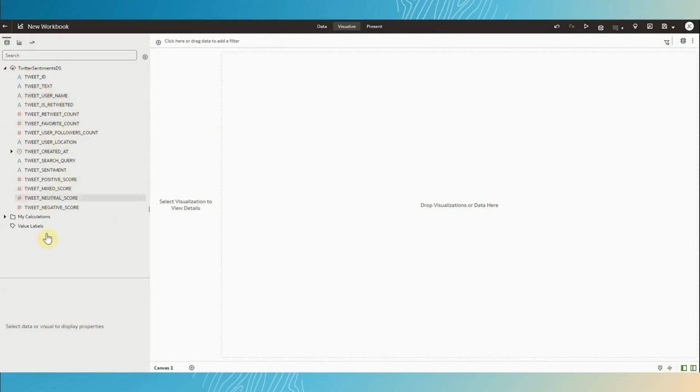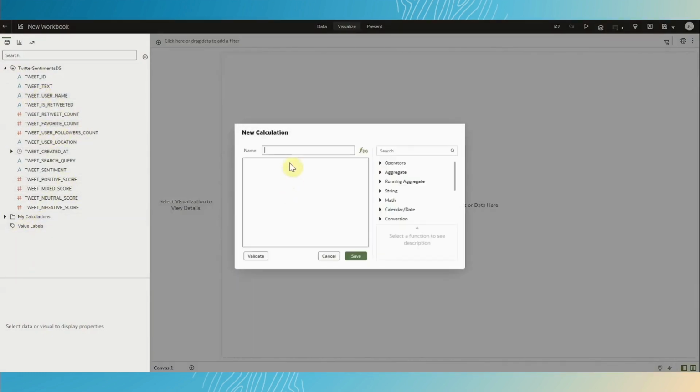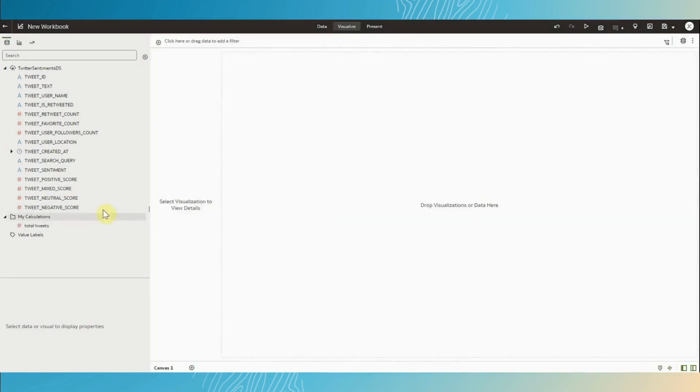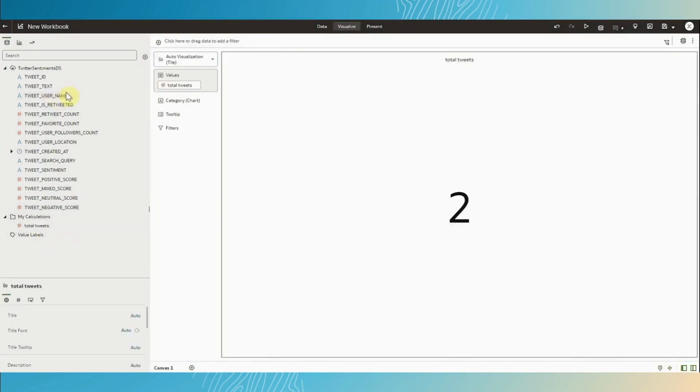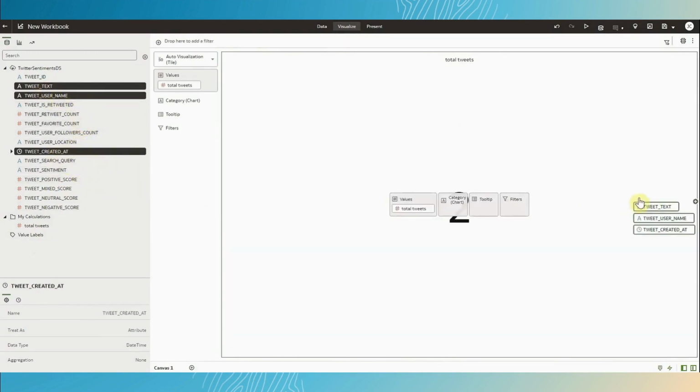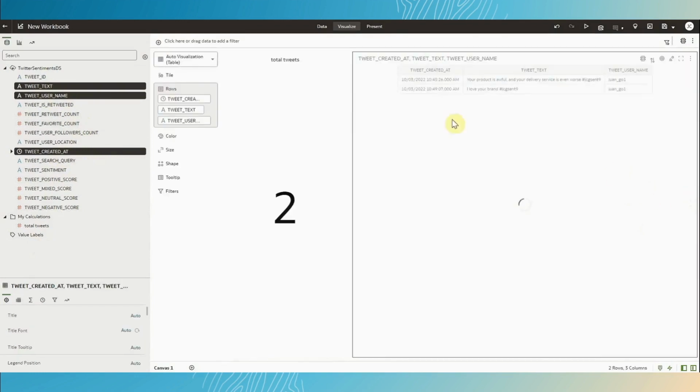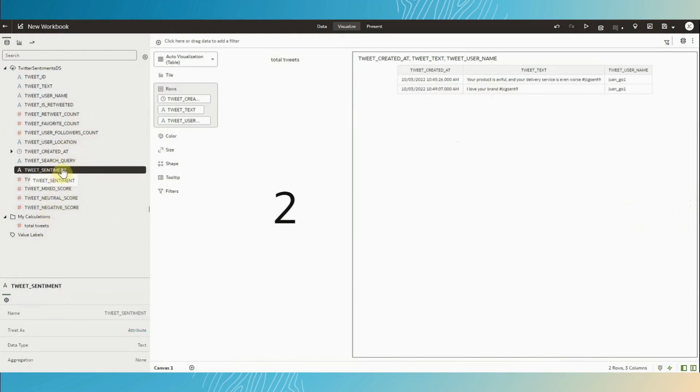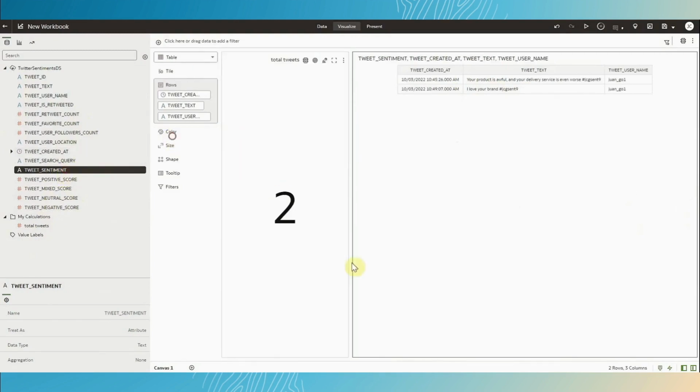There you go. So what I can do here really fast is total tweets. So I can do here like count distinct on which column, on tweet ID. So I want to get the total number of tweets. We'll put like the Twitter username, the text, and the created date. I will create a table here. There we go. I want to use the Twitter sentiment as the color of that table. So I can use it.